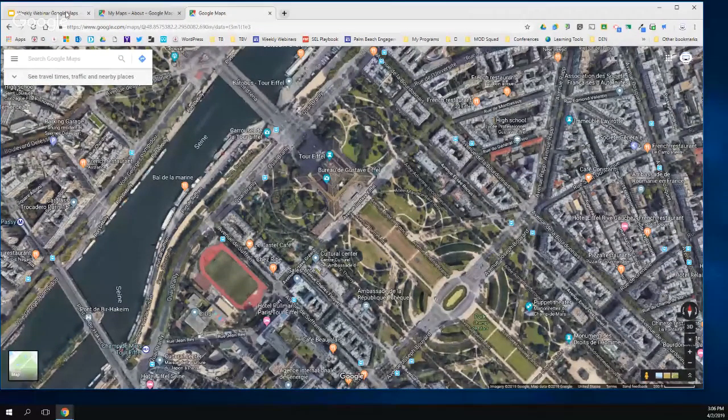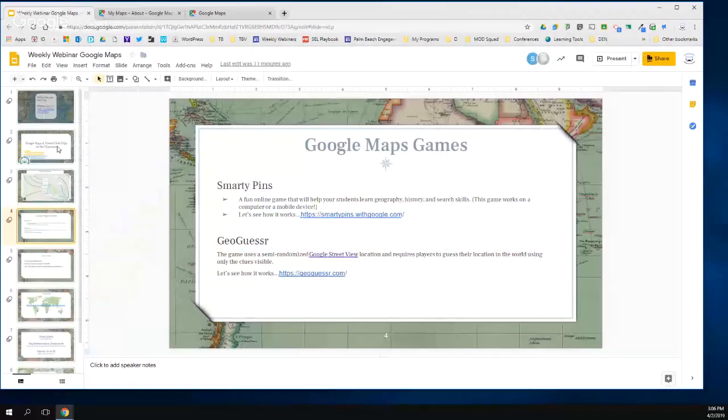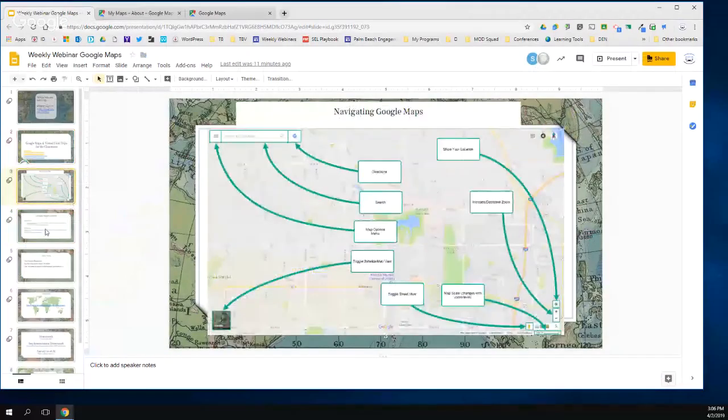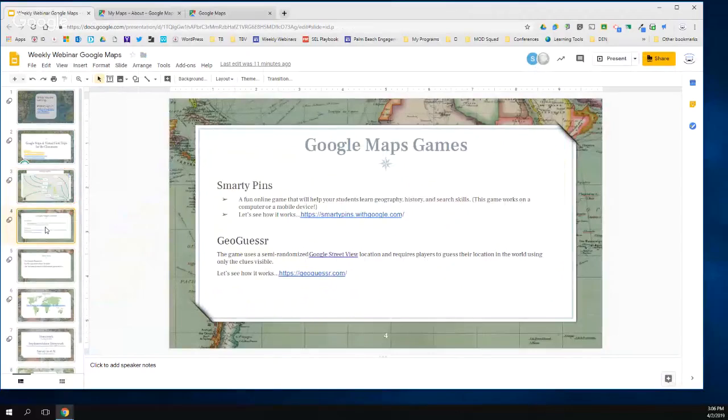So let's go back to my presentation, and let's see. We are here now. So there are two games that Gail found that are super cool. One of them threw me for a loop in the last session, so we'll hope that it doesn't do that this session. So Smarty Pins is super cool.